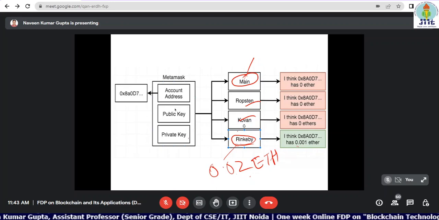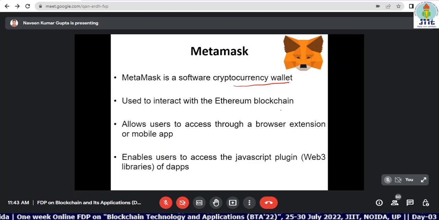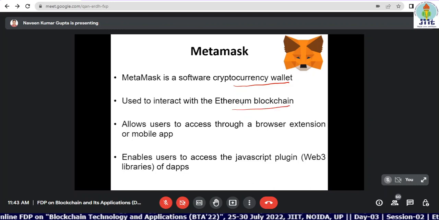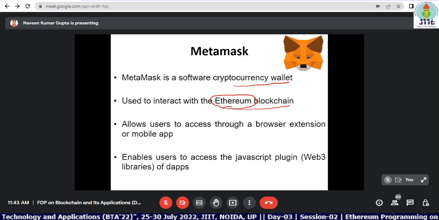That's the same thing I have displayed here. The amount that is available with the Rinkeby network is not shared with other networks. Now, what is MetaMask? MetaMask is a cryptocurrency wallet. It is only a wallet and interacts with the Ethereum blockchain. Nowadays MetaMask is limited to the Ethereum blockchain, so whatever functionality it provides, it supports Ethereum only.